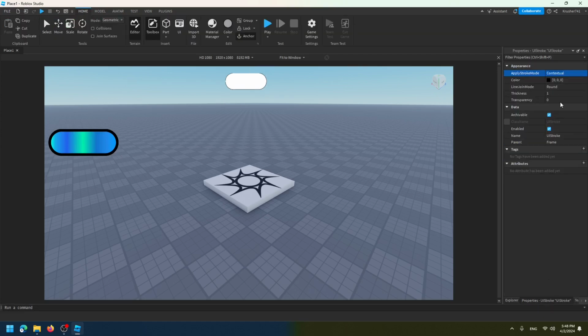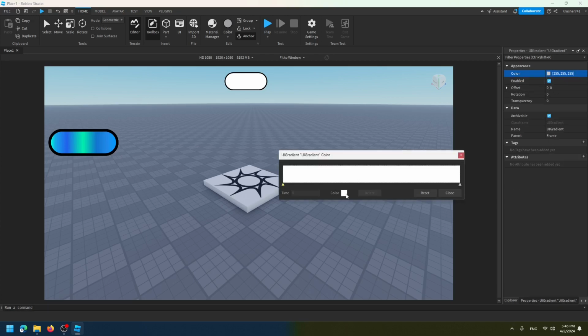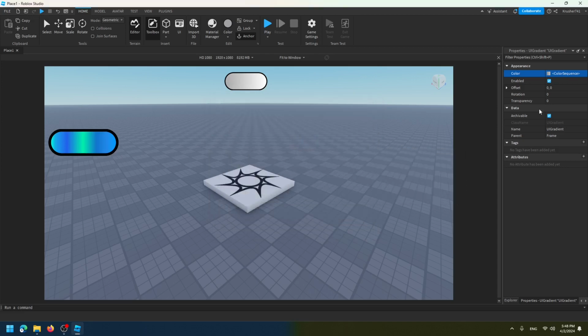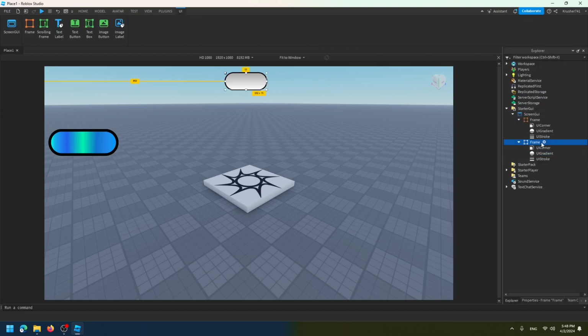And all I have to do is make this border mode, and I'll have to change the thickness. That's good enough. And the last thing I have to do is make a UI gradient for this. That is perfect. I'll go ahead and close that. And we can actually change the rotation of this UI gradient. So I'll set this to 90. There. That's good enough. Alright, now what we're going to do is we can add a text label, and I'm going to put it on the side right here.